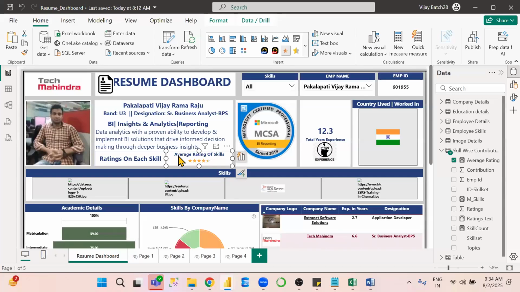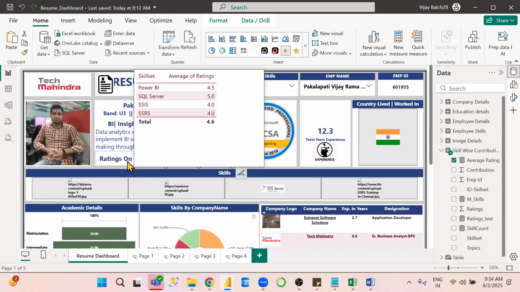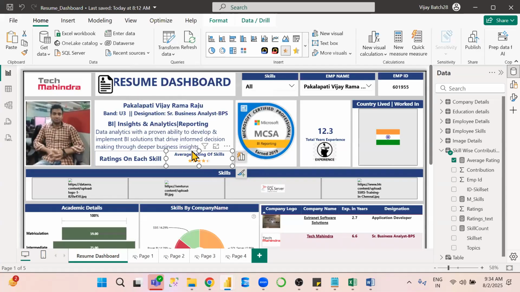Rating custom visual. We are maintaining ratings, right? Suppose, for example, Vijay Ramraju, what are all the skills there? What are the ratings for each and every skill? 4.5, SQL Server 5, SSIS 5, 4, SSRS 4. What is the average of all these? The average is 4.6. That 4.6, or 4.3, or whatever it is, if you calculate the average, I want to show it rating wise.